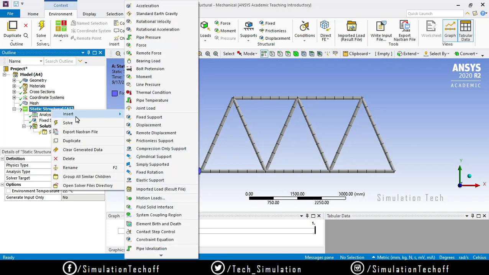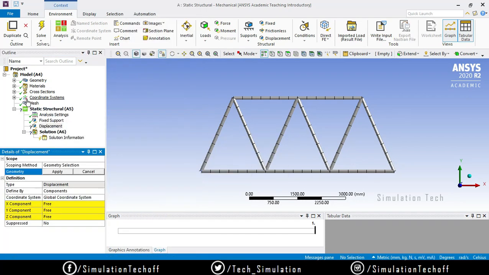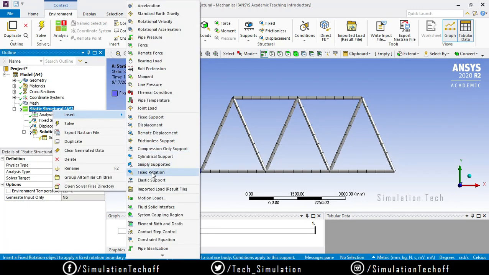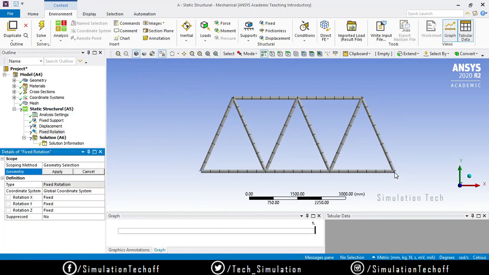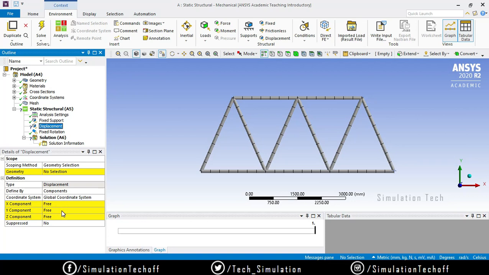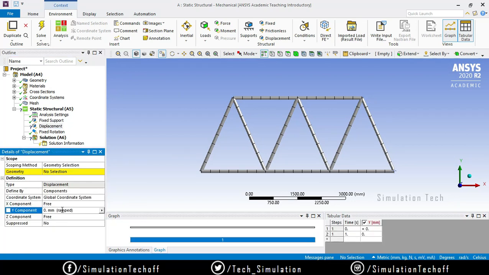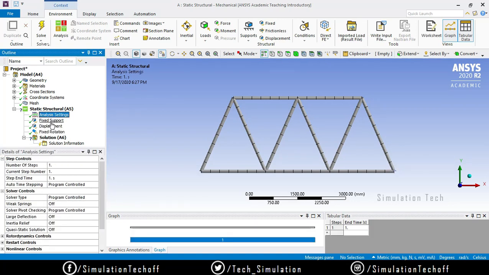And right click, insert. You will have an option called Displacement as well as Fixed Rotation. I don't want to free any type of rotations here. Just click on it and say apply. All the rotations will be fixed. Only I need to free the translation in the x-axis. So displacement, x-axis is free, and the remaining are zero. In the geometry, I need this vertex. Click on apply. Now my boundary condition is applied for both ends.